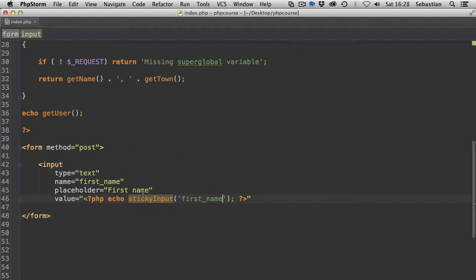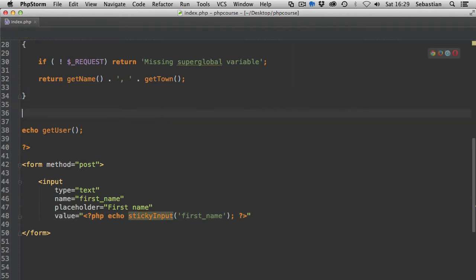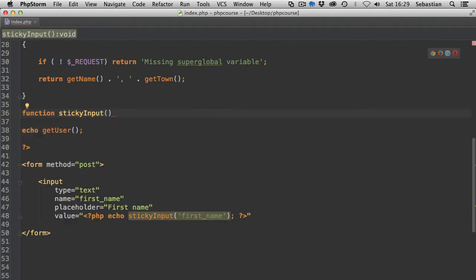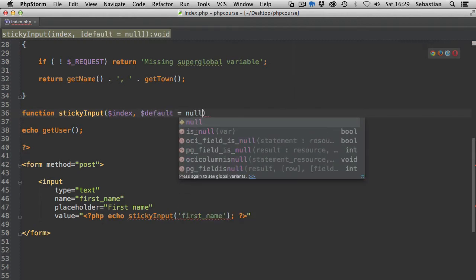Before I create another input, let's quickly create this sticky input function. I'm going to create it before this echo get user function here, where we're actually calling this statement. So function sticky input, and we are looking for the index and perhaps a default value. If, let's say, we are fetching data from a database, you could put by default the value from the database, and then if someone updates it, obviously that could change. So by default it will be null.